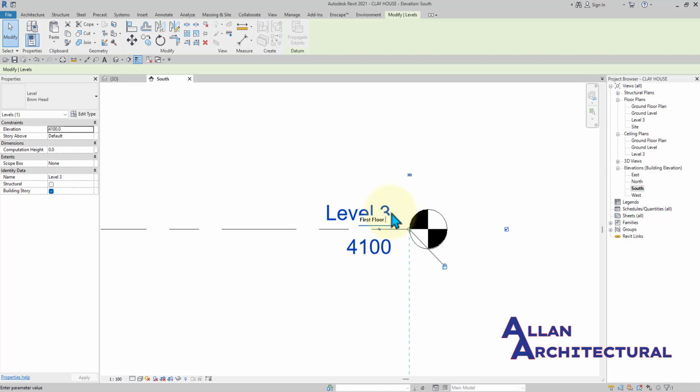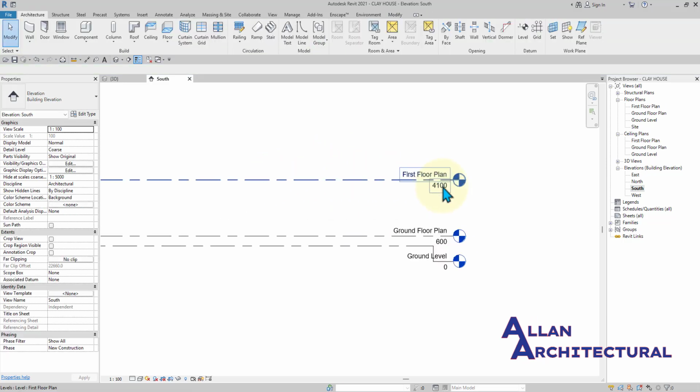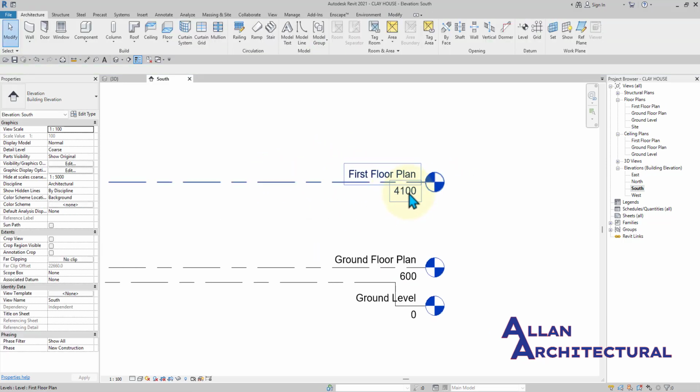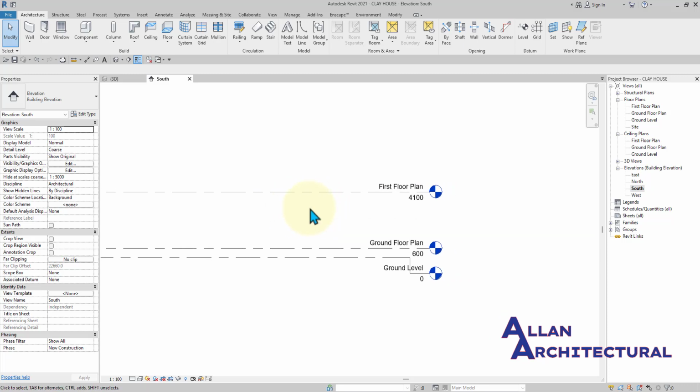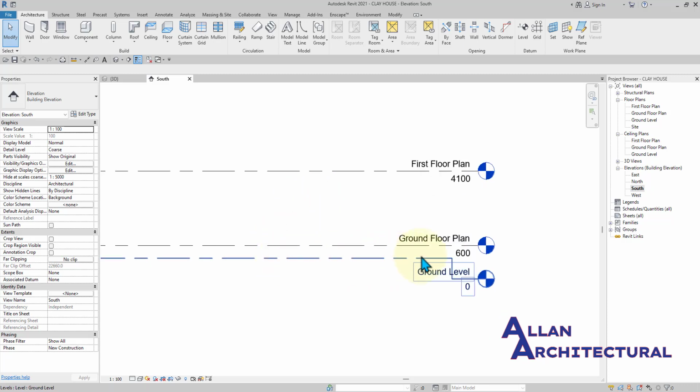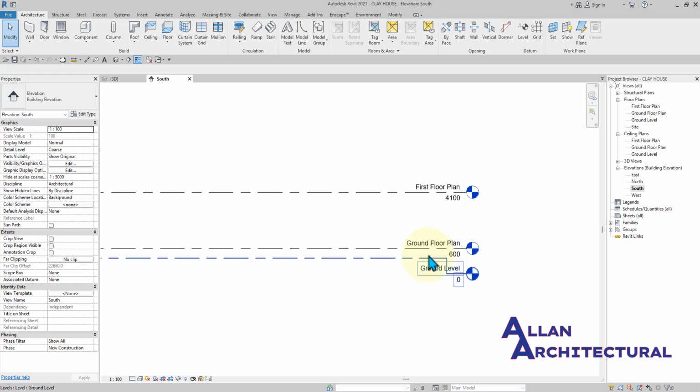So this is going to be our first floor plan. Let me just put in there first floor plan. This is perfect. So you notice in here we have 4,100. Alright, so what Revit does is that it tends to add up all the way from the ground level.